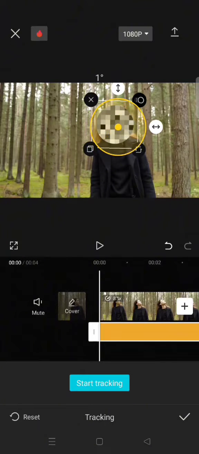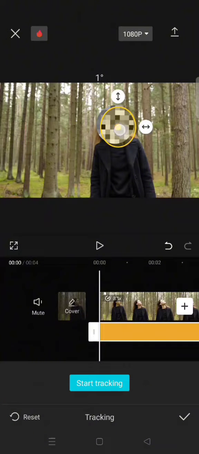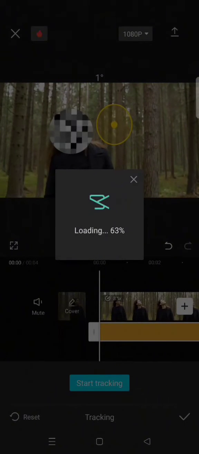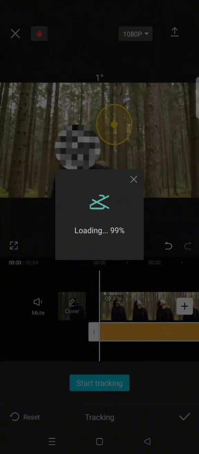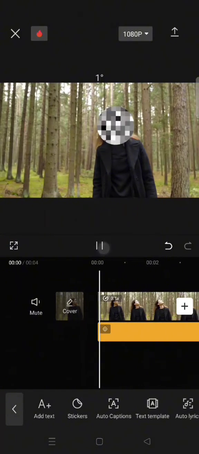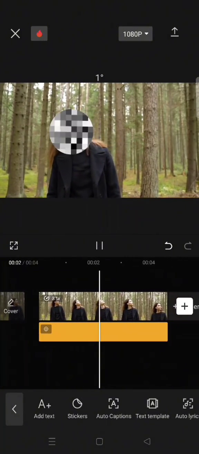Now select the area to track, so I'm going to select the face part like this, and now just click on start tracking. Wait for it to load, and now the tracking is complete and the result will go like this.